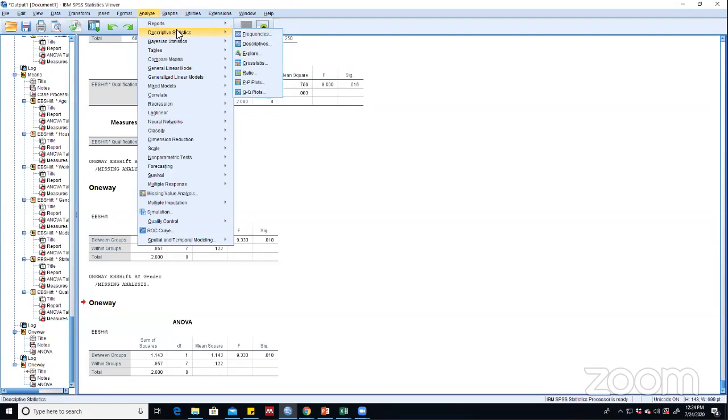For example, in the descriptive analysis, the frequency itself is more than sufficient. There you will get all the options: what is the mean, median, standard deviation, variation. So all the options you will get for all the variables.